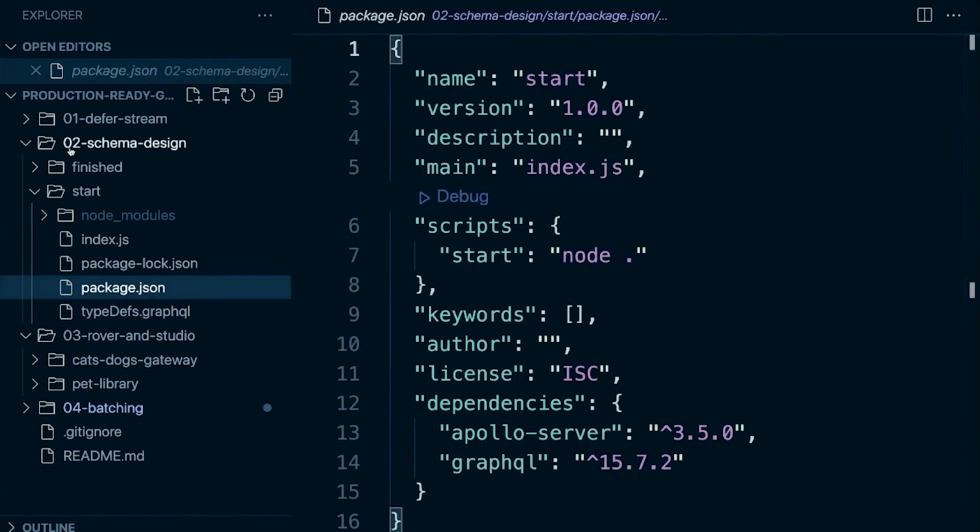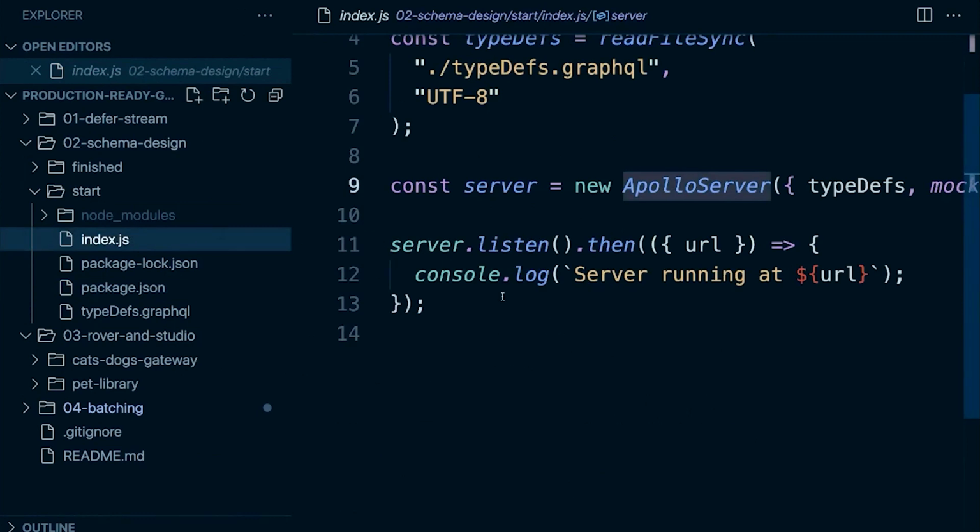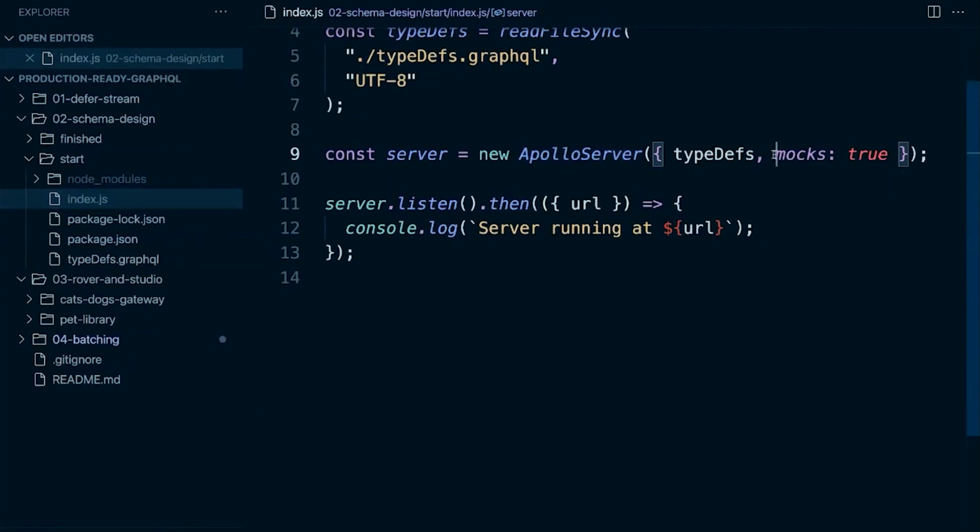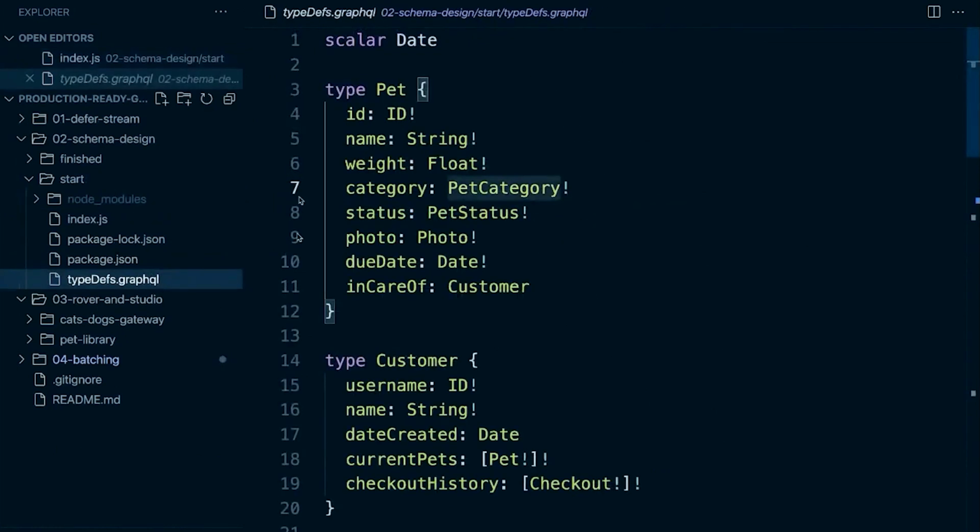So yeah, it's under o2-schema-design under start. Here we have an index file. And again, we have a property here called mocks true. This is going to allow us to, number one, run our server with our current schema. And then we're going to be able to iterate on this schema until we get it right. And then we will move on from there. So let's go ahead and make some adjustments to this.